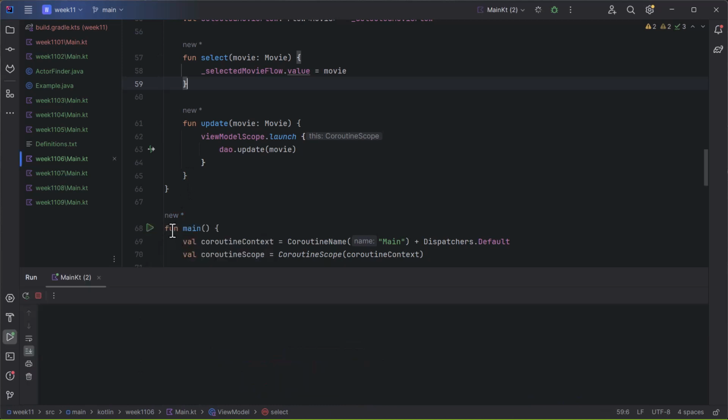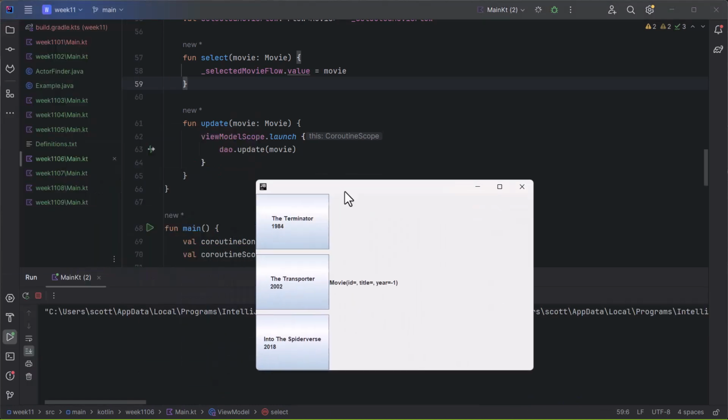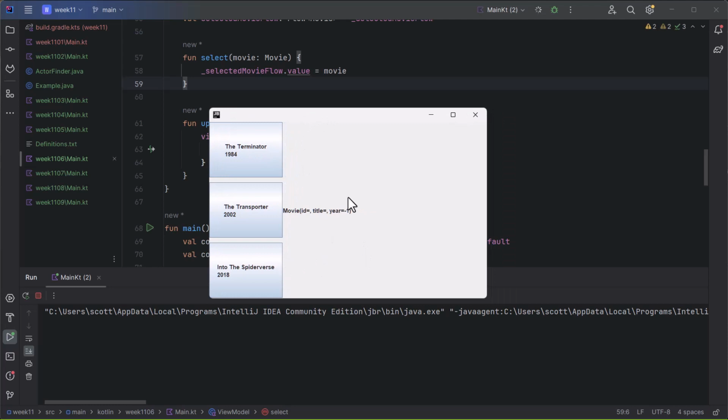Make sure I run the right one. Okay, so we'll notice that here's that null movie being displayed, where it has the blank title and ID of -1. Here are our movies. They came from that flow. And then when I click here, it updates, and updates over here automatically. All right, I can do that update. And so it's behaving exactly like we want it to.